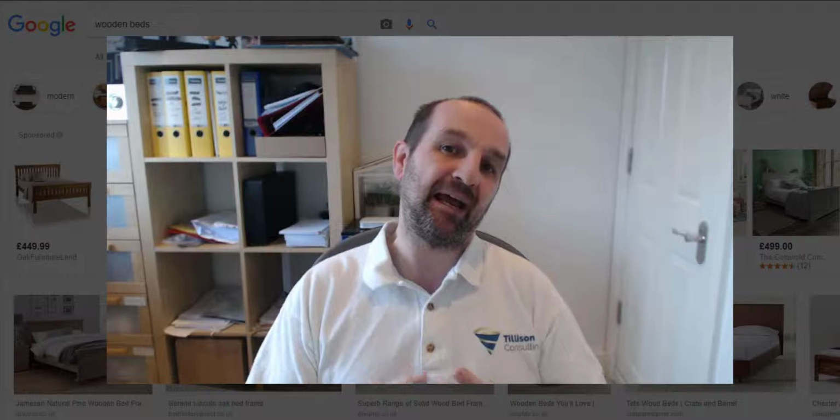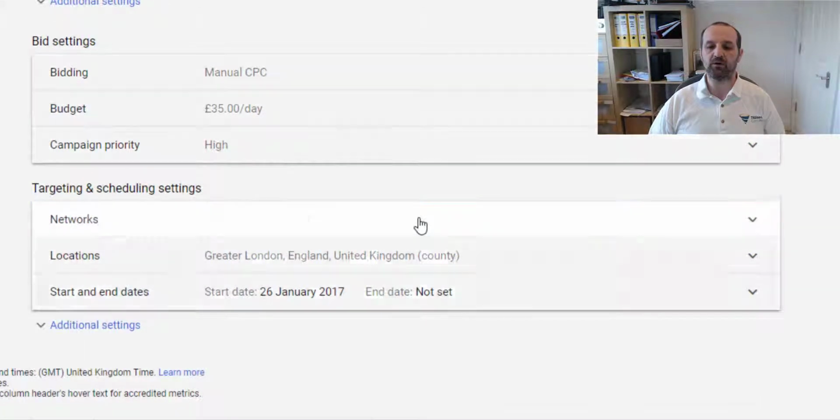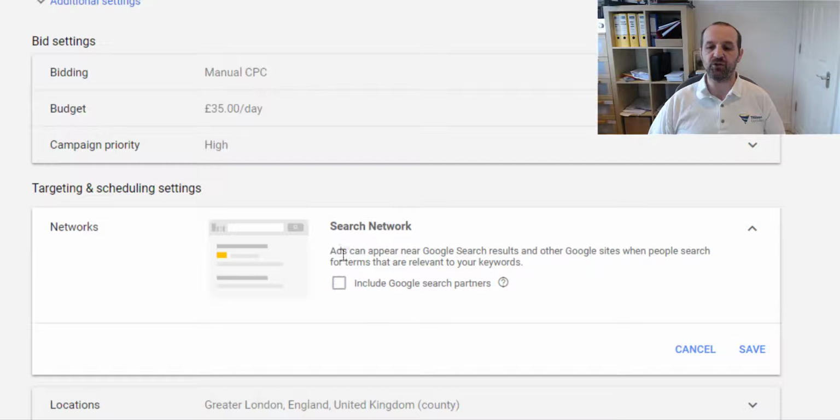So how do you find out and enable or disable the search partner network in your Google Shopping campaigns, and how do we see the data to see how the search partner network is performing for our campaigns? The first part of that is to head to your Google Shopping campaign, head to settings, and then you've got your campaign name and bidding strategy and so forth, and then targeting and scheduling, you will see networks. If we expand on that, we can see that the search network obviously is included. That's the standard place. And then we can opt in to include search partners.